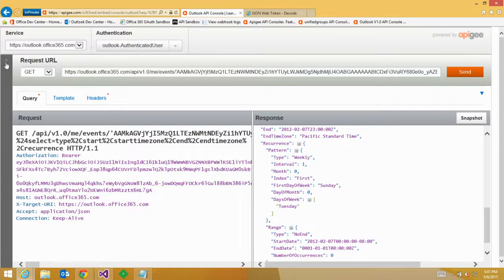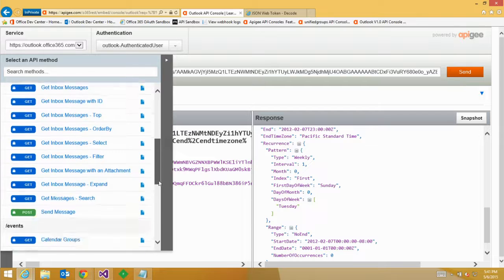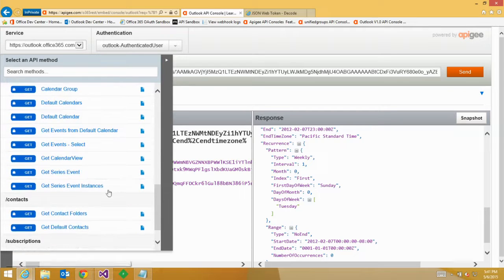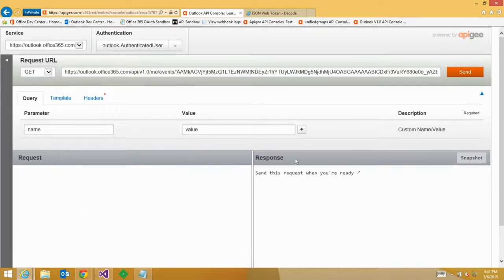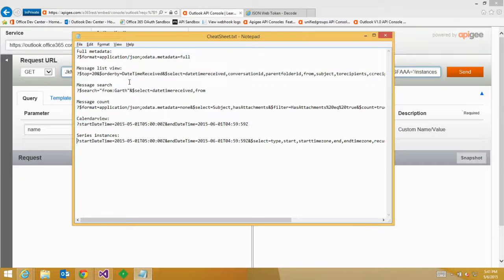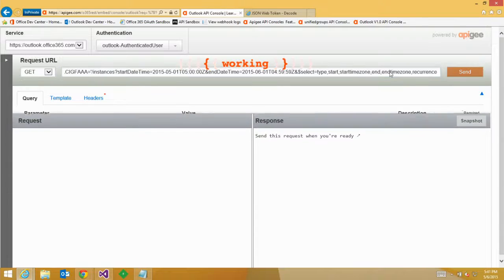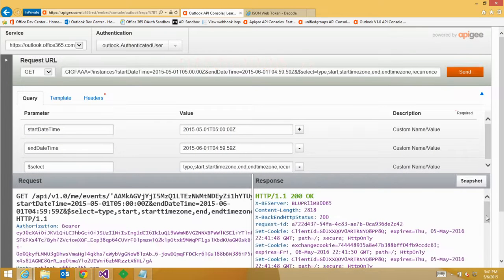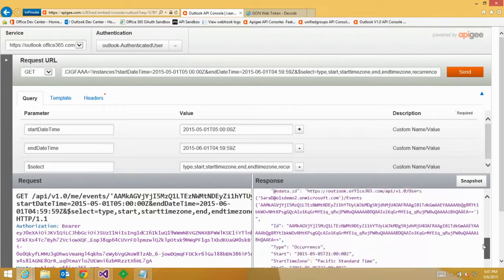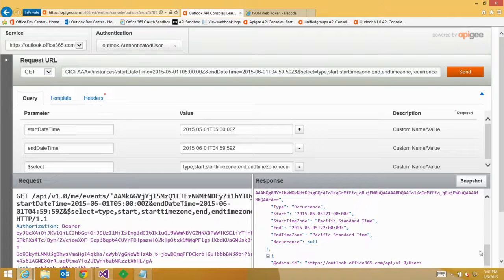Now what I can do is expand that specific meeting series. So I say get instances, and then I'm just going to add a few more parameters to it. And there, you can expand the individual series itself. And you can see that now each of the meetings is returned as an occurrence or an exception.